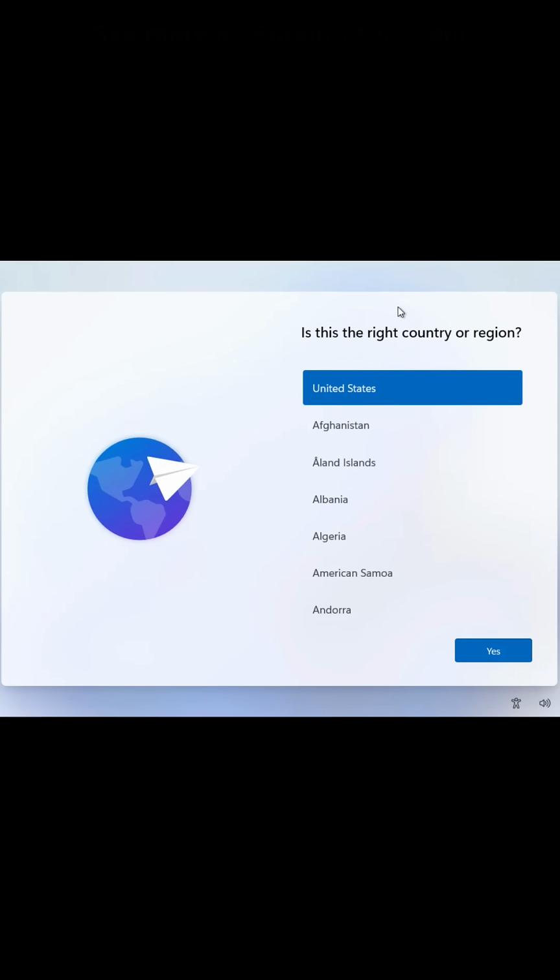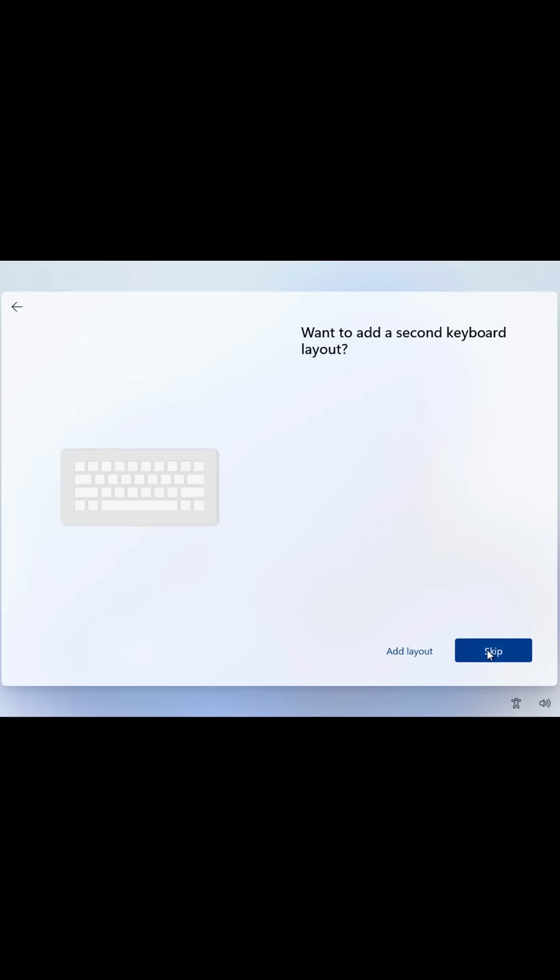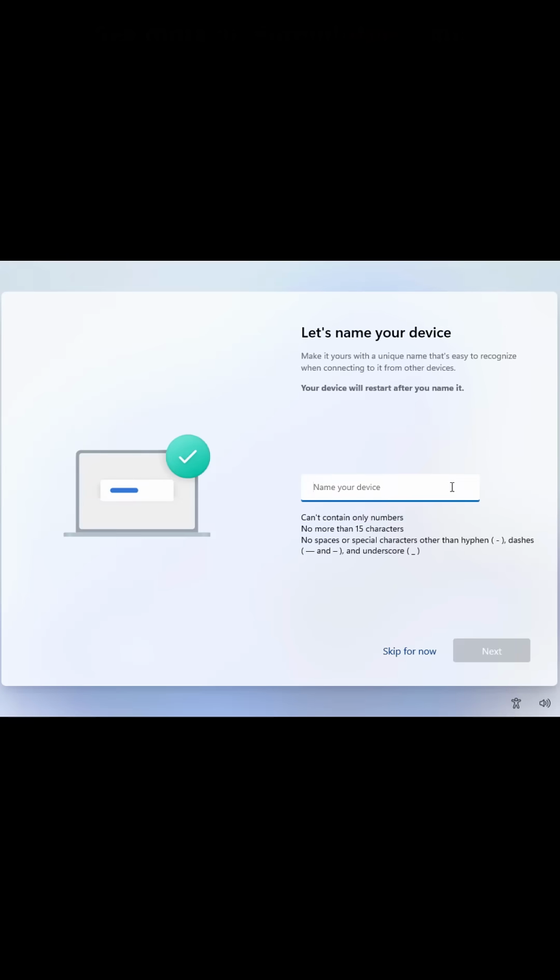Step 3. Complete the initial setup. Select your region and click Yes. Select your keyboard layout and click Yes. Click Skip. Confirm a computer name and click Next. Now the computer will restart.